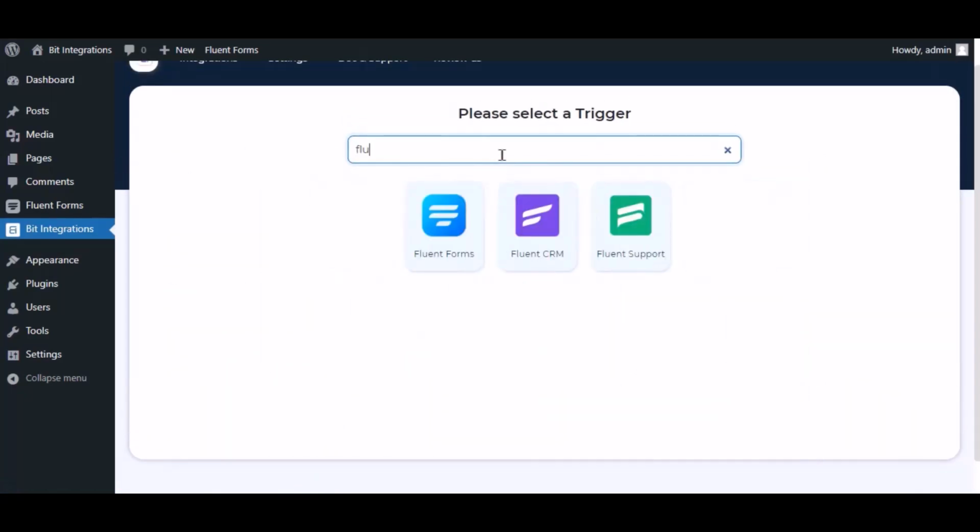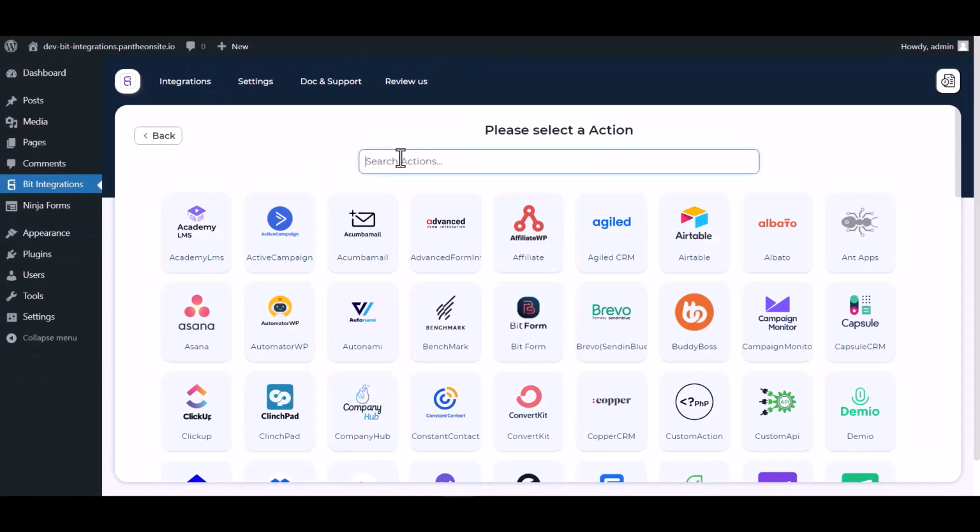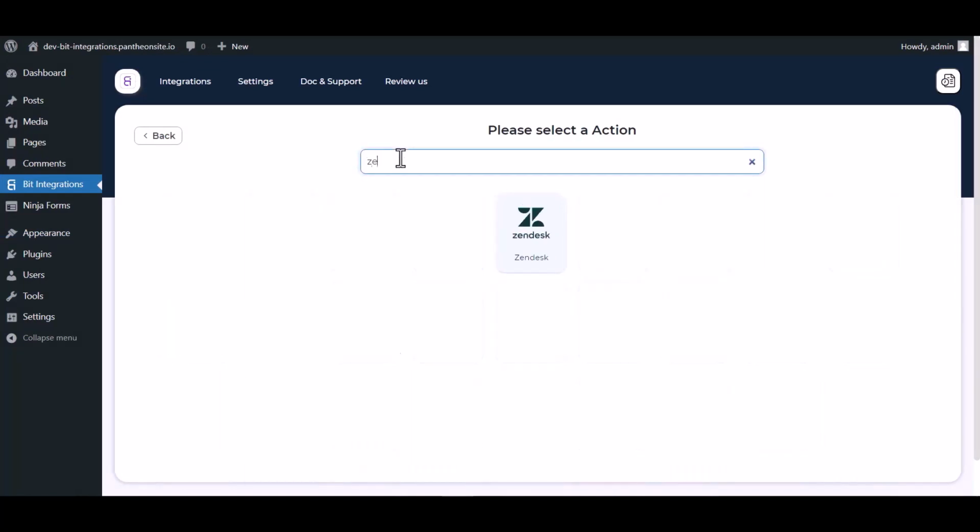Now search and select trigger, which is Fluent Forms. Select a form. Click Next. Search and select action. Zendesk.